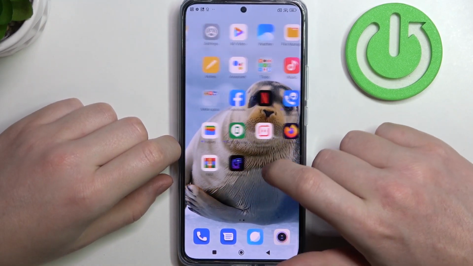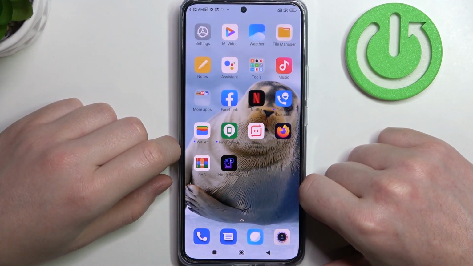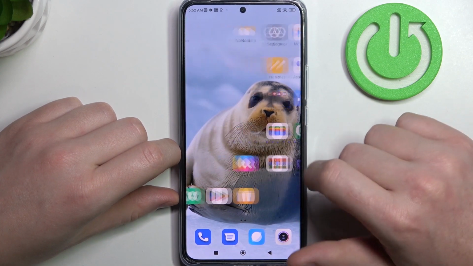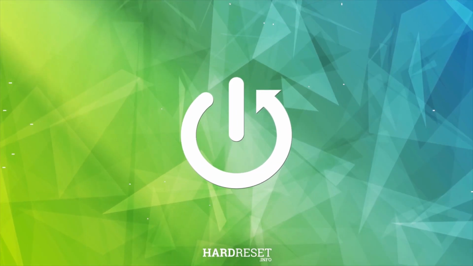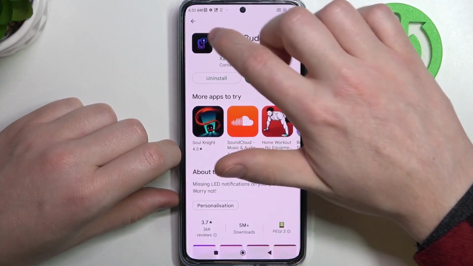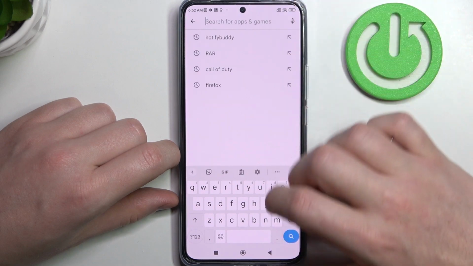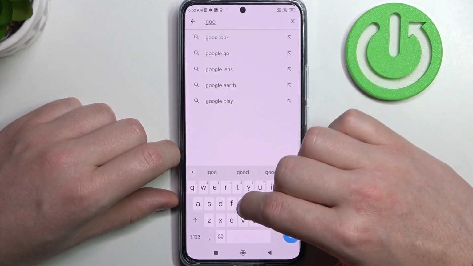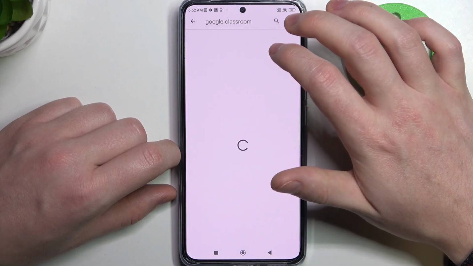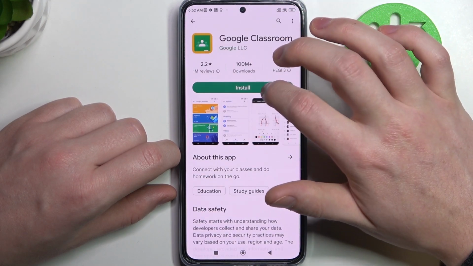Hello, in this video I want to show you how to install and join Google Classroom on XIAOMI 12T Pro. And to do this, we'll need to open our Google Play Store. Right here, try to find Google Classroom. Select it and download it.